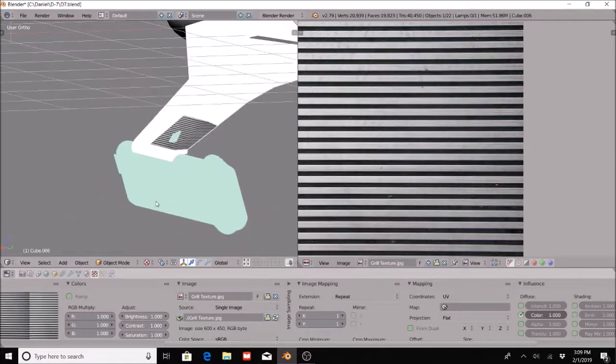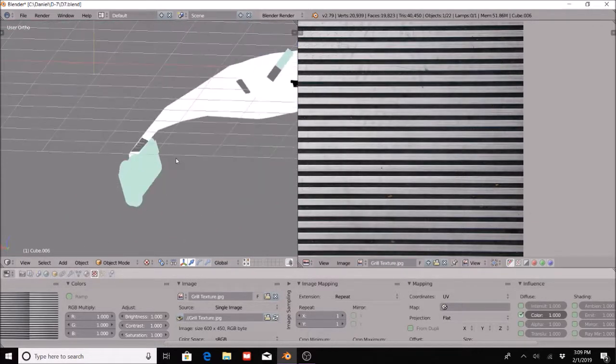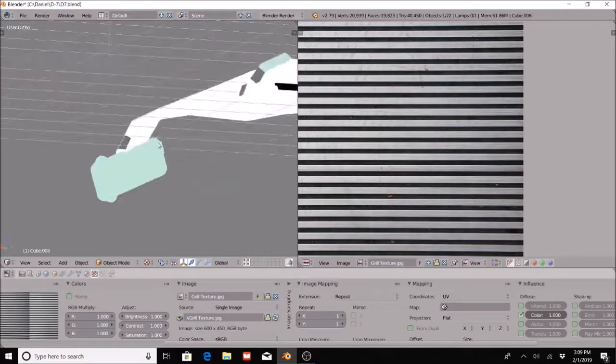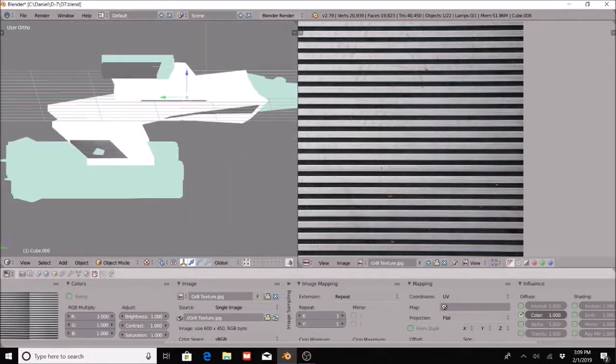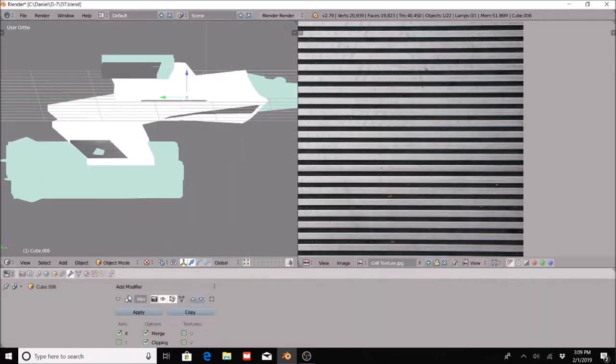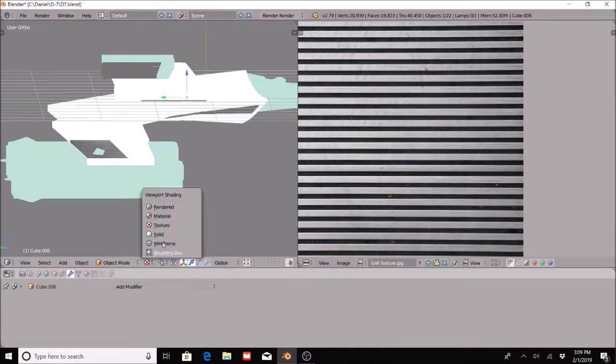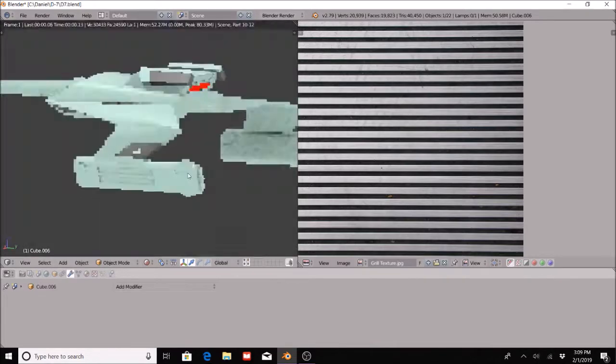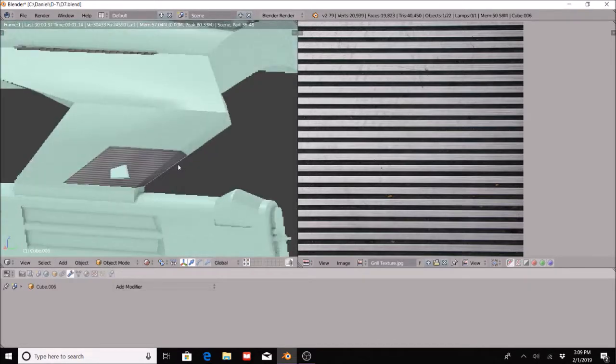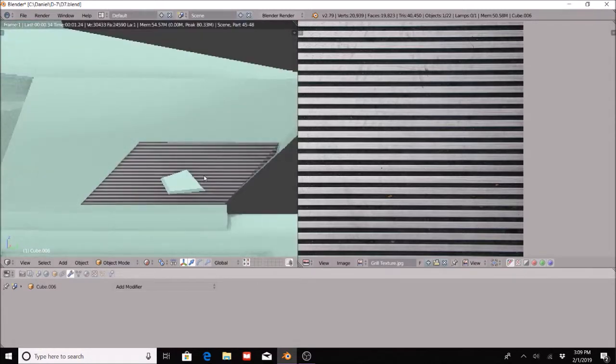I'm not going to be too picky, and because I kept it on this side with a mirror modifier, it's immediately applied on that side. And once I'm happy with it, I can go through and apply that mirror modifier. And let's go back into our rendered, and there we go. We now have that grill texture in there, and it works. I like it.